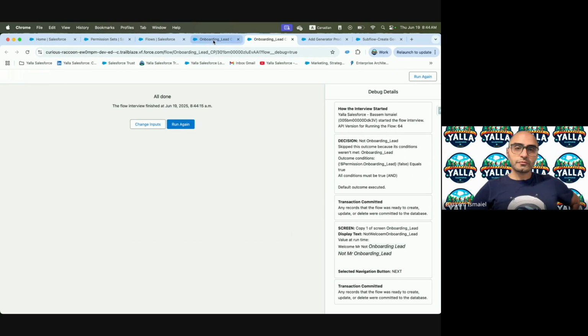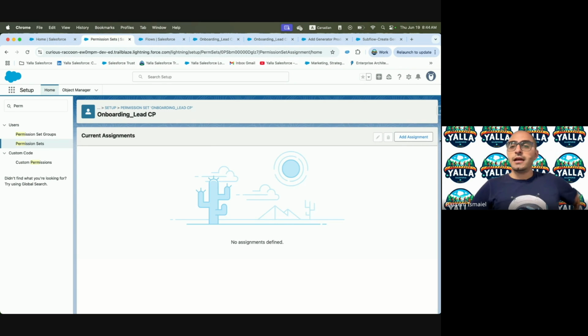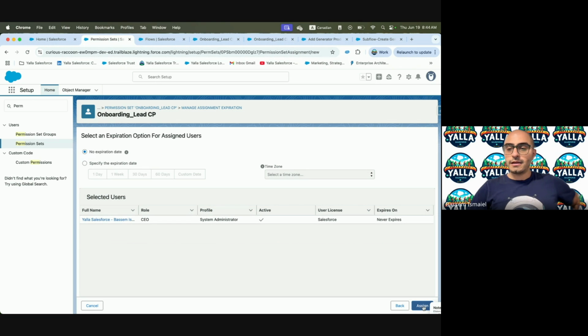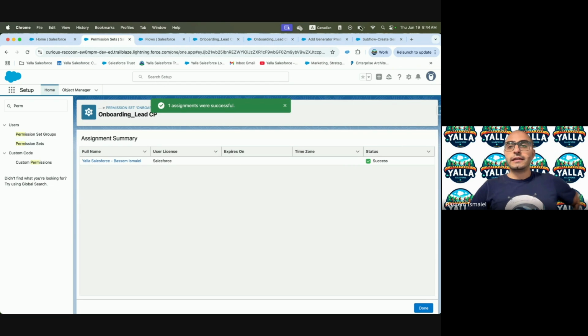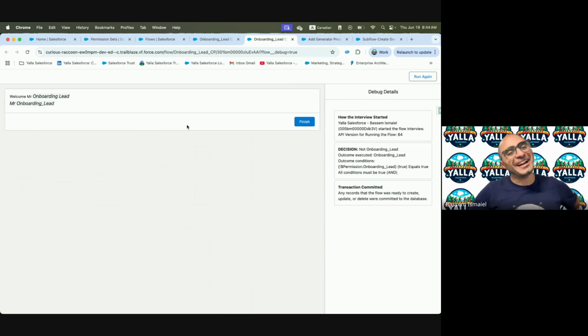Now, let's go to the permission set and manage assignment. I will add it to myself in here. Next, and let's have it assigned. Now I have it. All we need to do is run this one again. Now it automatically found that I have this custom permission, so it got evaluated to true. The decision went to the branch that has Mr. onboarding lead, plus the formula got evaluated as well and showed Mr. onboarding lead.